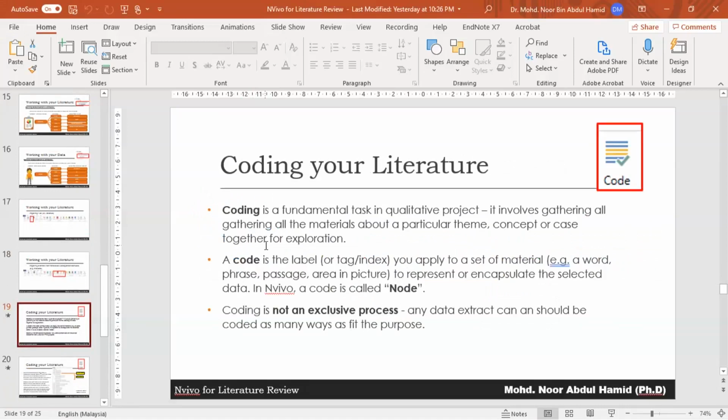Okay, so basically, as I said just now, coding doesn't mean what you normally assume coding is, like programming. That's not what coding means here. Coding is actually a fundamental task in a qualitative project. It involves gathering all the materials about particular themes, concepts, or cases together for exploration, right?